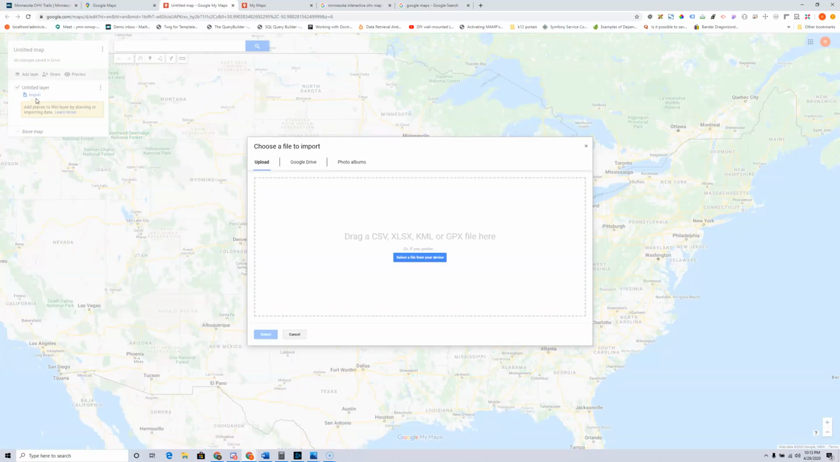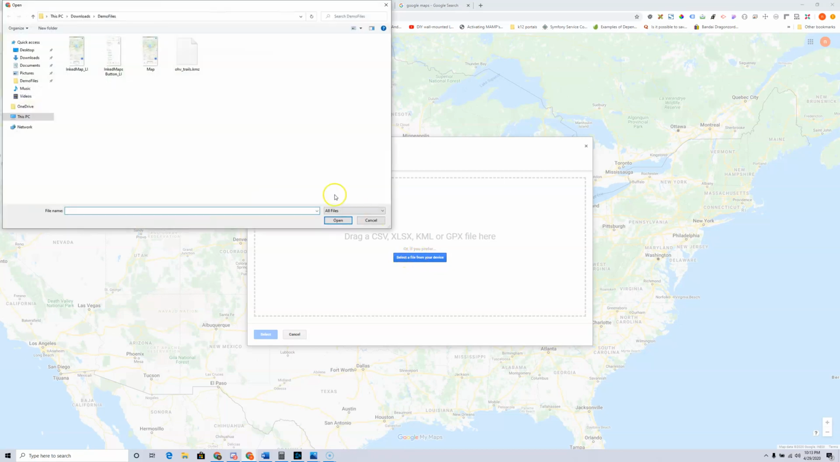Now you have a couple options to import from. You can upload from your computer, from your Google Drive, or from a photo album. In our case, we're just going to click select a file from this device. And I have a demo files folder created for this. Your file on a Windows will come into downloads along with a Mac computer.